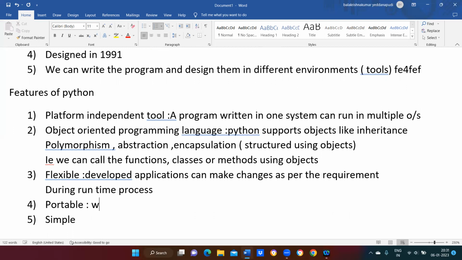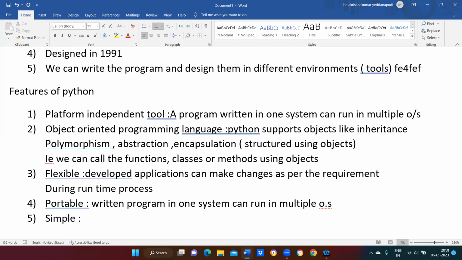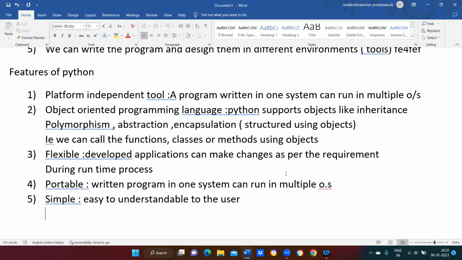Written program in one system can run on multiple systems, multiple operating systems. Simple means easy to understand for the user. So these are all the features of Python.